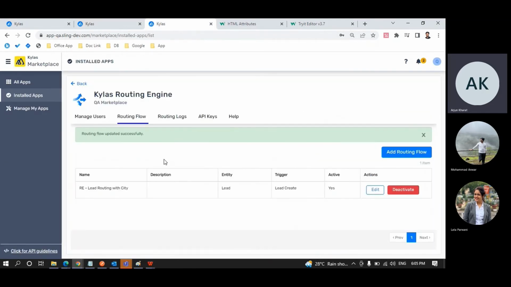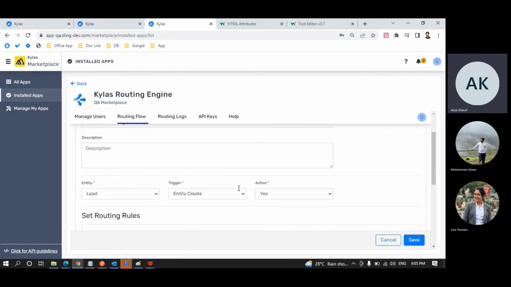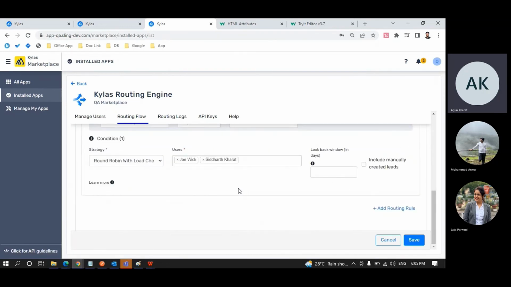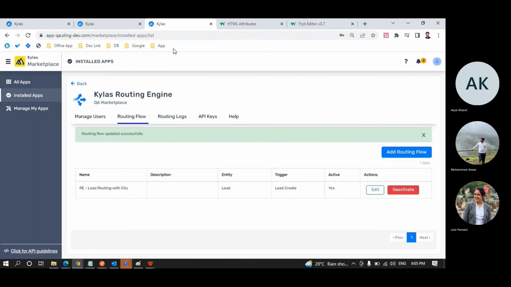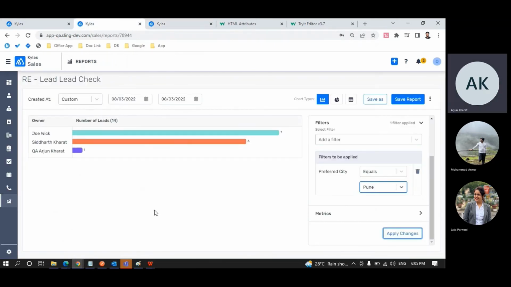Okay. Now under the rule section, what we have used over here is round robin with load checking. So when this condition is satisfied, it will assign the leads between these two users, but it will pick first the user which has the least count of records. So here in our case, that is Siddhant Kharat, who has a total of 6.